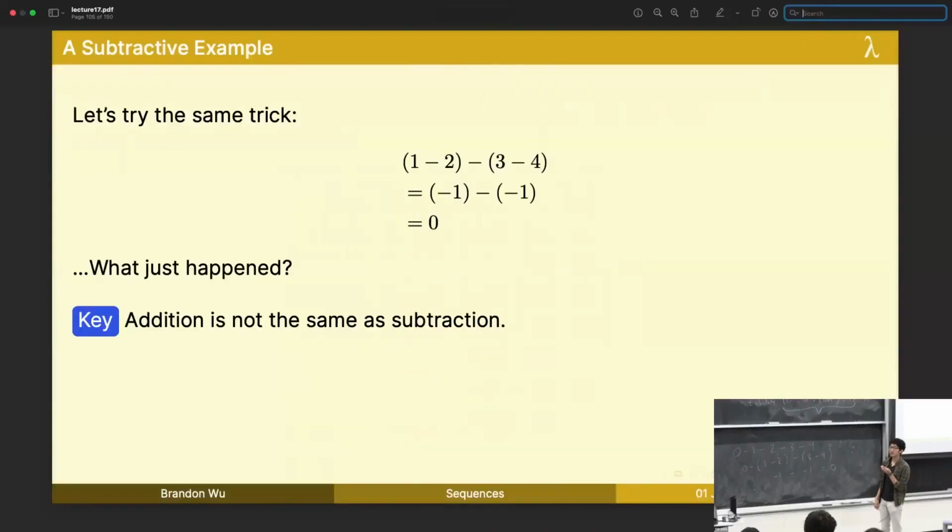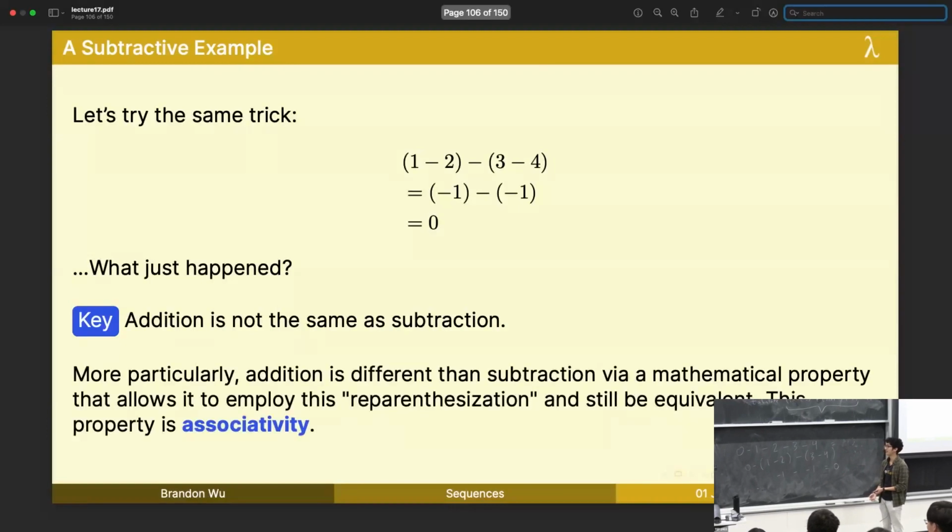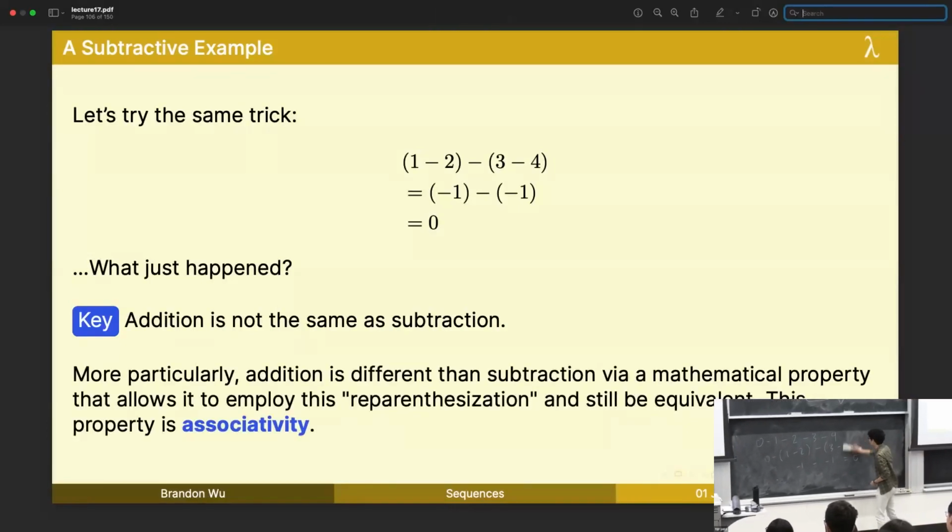Key fact for you. Addition is not the same as subtraction. In particular, addition is associative, subtraction is not. So let's talk about this in general.